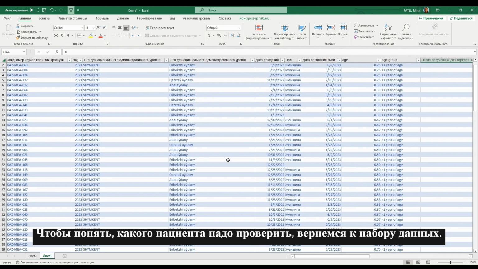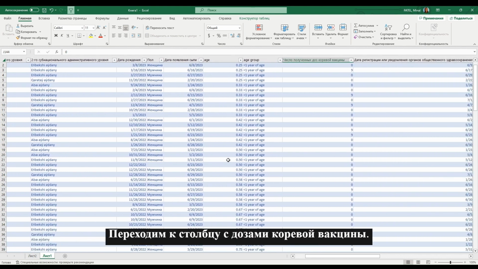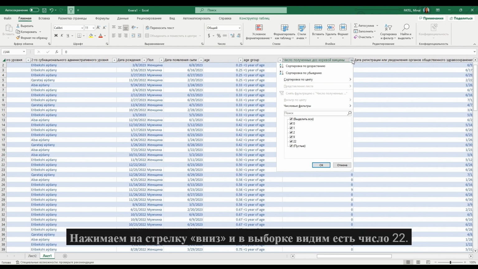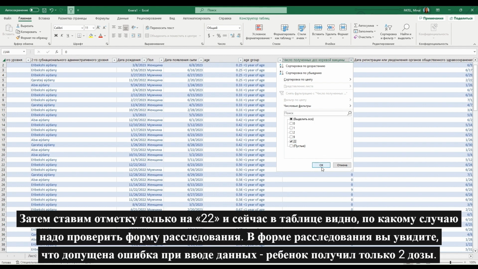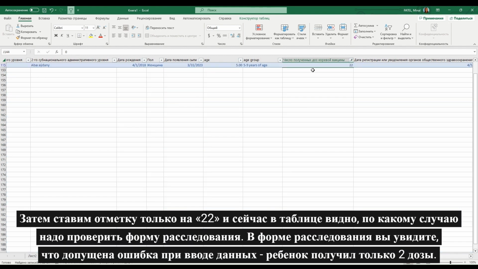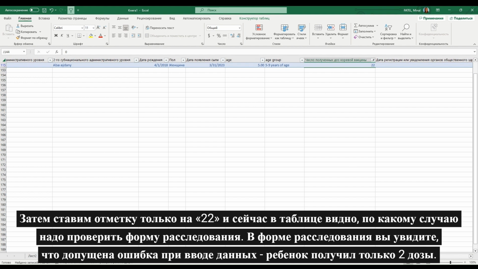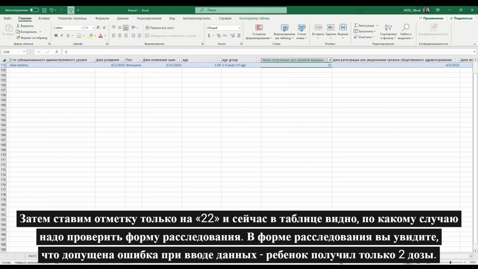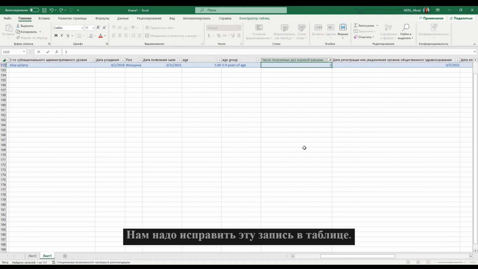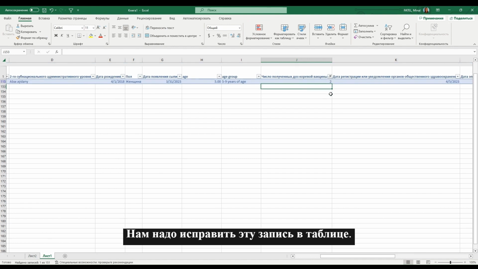data set, and now we go over to the measles vaccine column. We click the down button and we can see 22. We unselect everyone. We select the person that has 22, and there we go. And now you scroll over, you see which case investigation form to review, and on reviewing it, as I said, you only have 2 doses. So here we're going to make the correction.